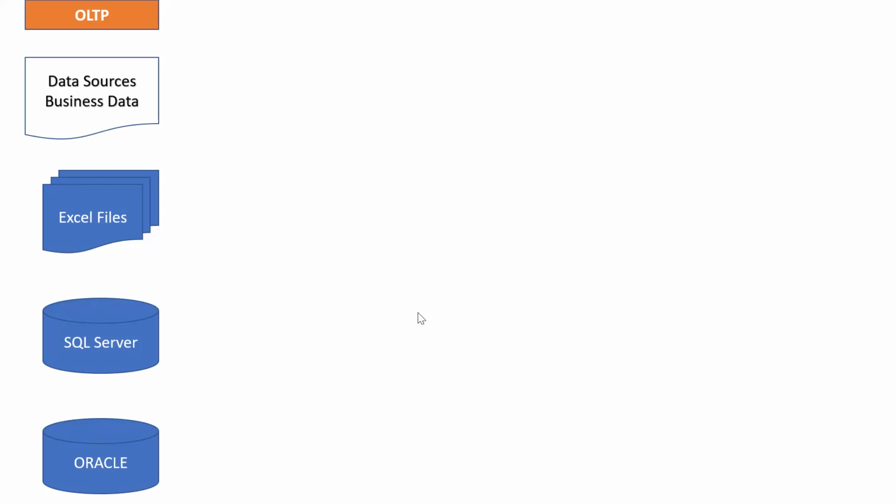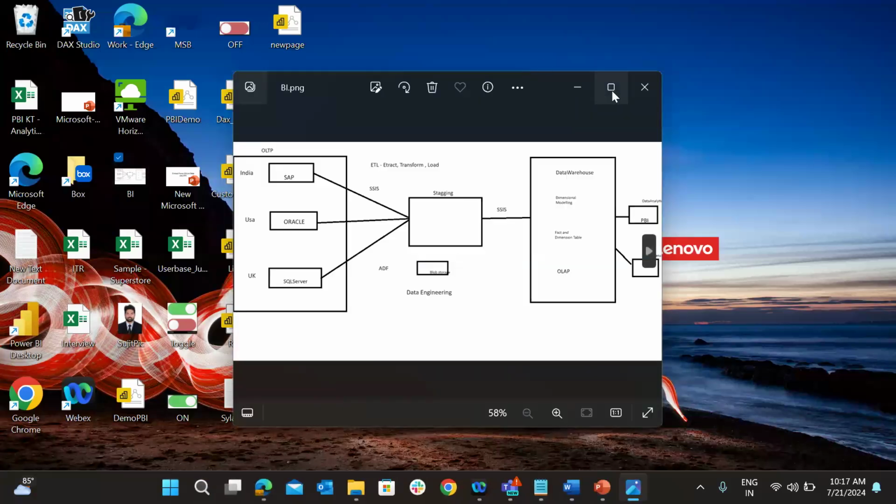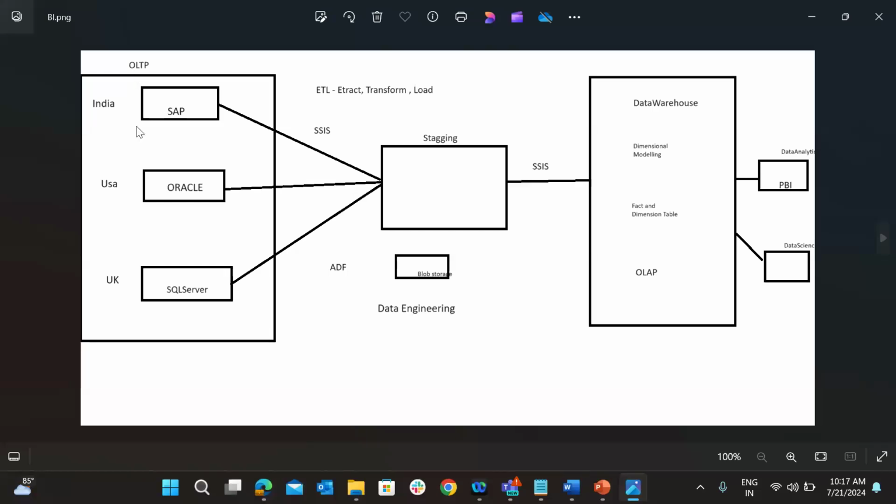What in general happens in real time with this data is that they use ETL tools. Let me show you the diagram. Okay, like this: OLTP servers in different locations or different branches will be storing the data in different databases. This is called business data. From here, they will use some kind of ETL tool. It can be Informatica, SSIS, or ADF, any kind of ETL tool, which extracts the data, transforms the data, and loads the data.